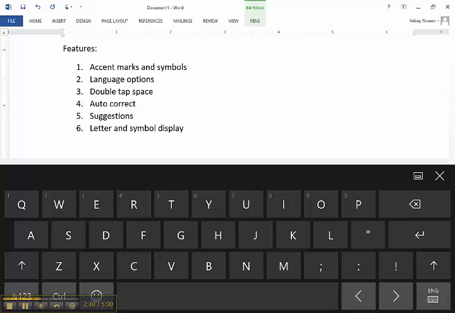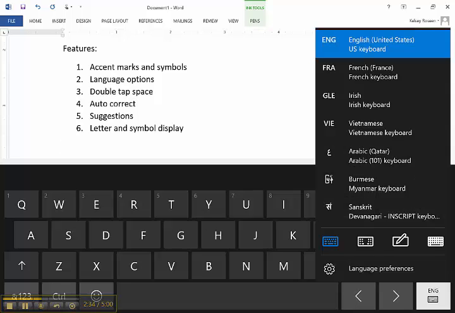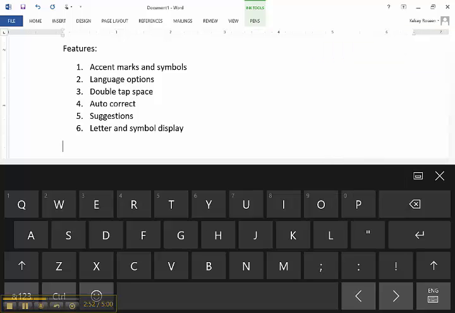Back to my letters. We can also see that there's different language options. I've selected a few. So we have English, French, Irish, Vietnamese, Arabic, Burmese, Sanskrit, and those are super helpful for maybe someone who is learning a different language or teaching a different language. So we have different language options.